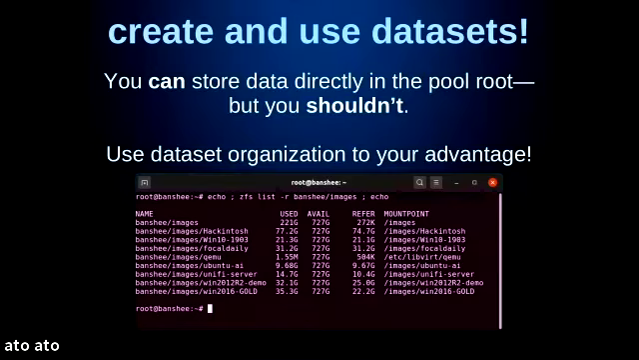You should absolutely create and use data sets. Although you can, and lots and lots of people literally just create a pool and dump stuff directly into the root data set of the pool, it's a bad idea. One of the reasons is that later we're going to talk about replication. You can replicate from the root data set of a pool. You cannot replicate to it.